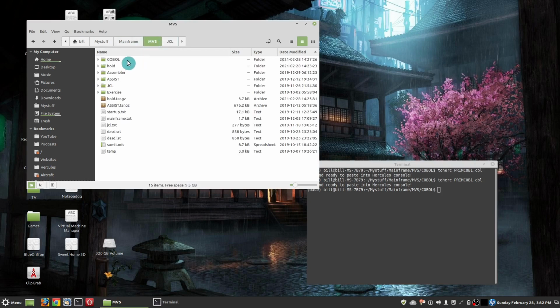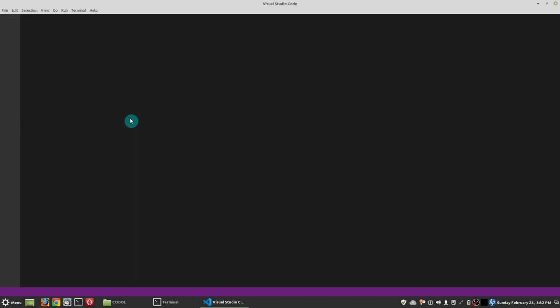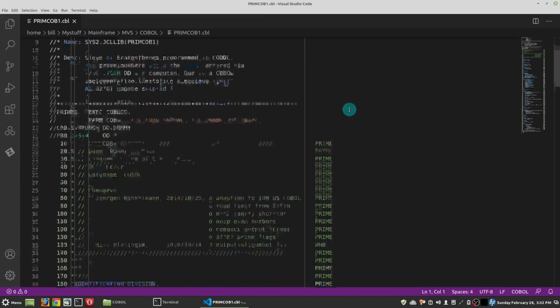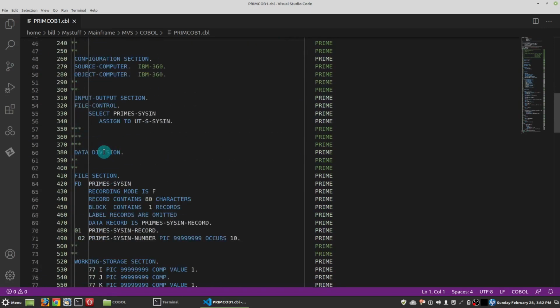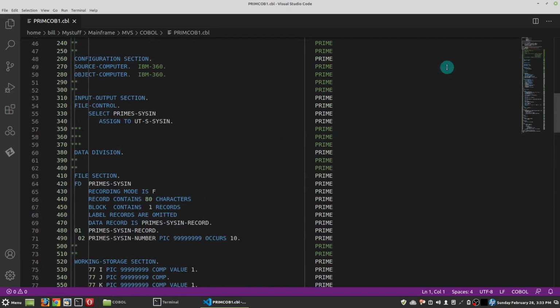Anyway, I'll give you an example how I would work on a COBOL program. This is the Prime Cob 1 that's provided with MVS. And as you can see, it brings up Visual Studio Code in my case. You can open it with any text editor that you want, but it just defaults to this one. And you can see because of the extensions I have, it's got highlighting and colors and nice things over here. So anyway, you write your program over here, you get it the way you like it.